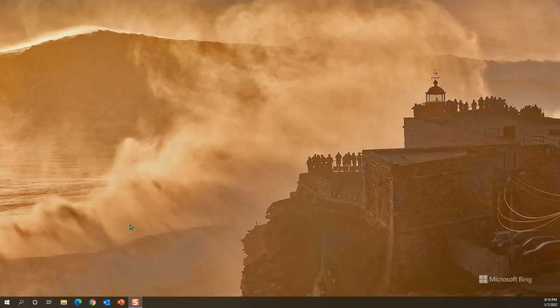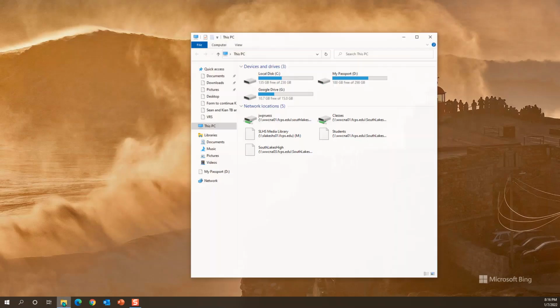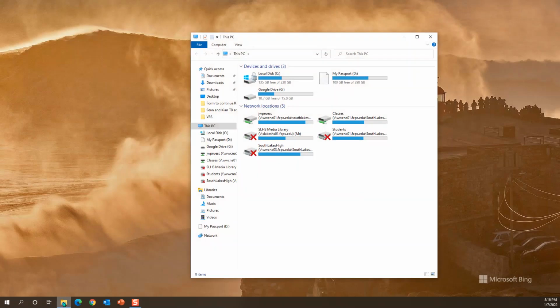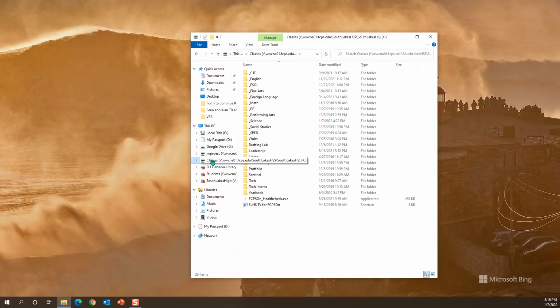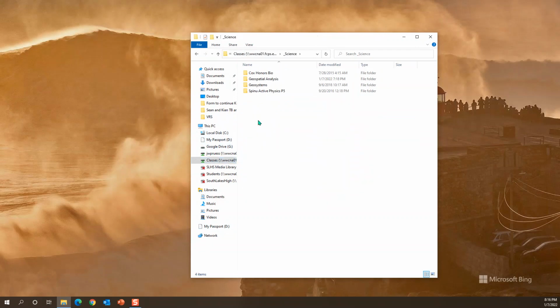First step is we need to get the data that we're going to use today. And we're going to get it from the class's shared drive. So you open up in the bottom left of your computer, your desktop, open up the Windows Explorer and then look for the class's shared drive. And inside the class's shared drive, find Science and then find Geospatial Analysis. And then we're going to take this data called SLHS data zip.